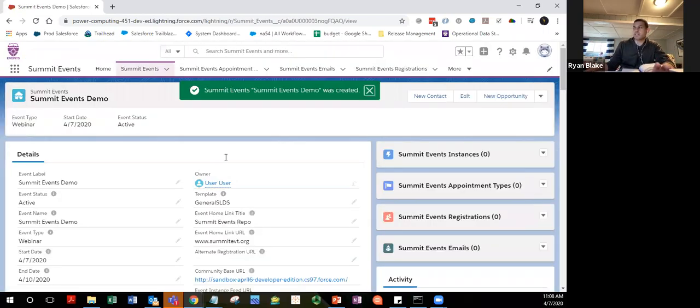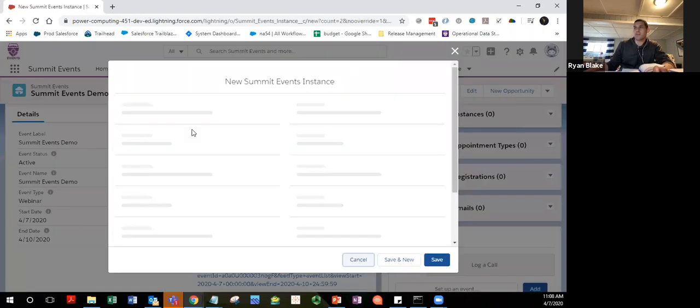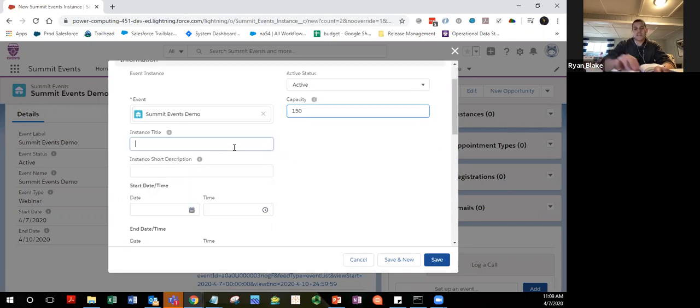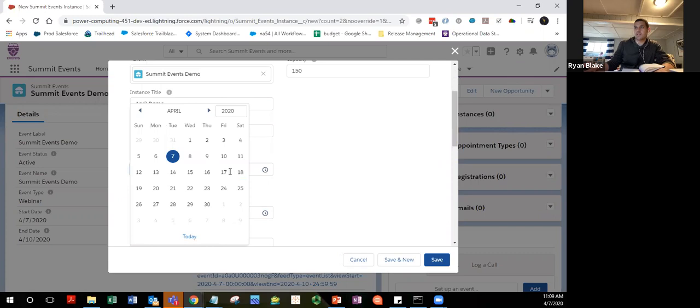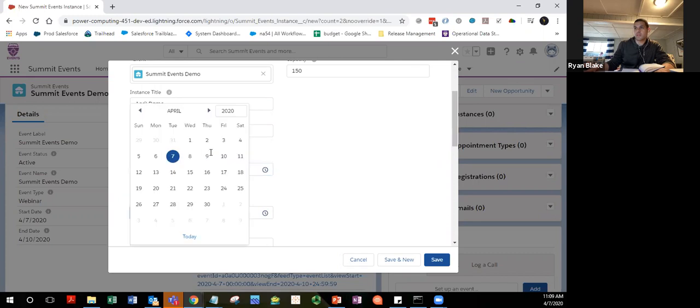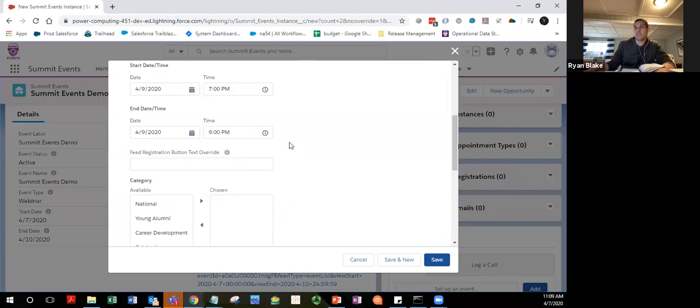In addition to this, we still need something for people to sign up for. So this is where we want to create a new event instance. The instance part, we want to make sure is active right away. We want to set the capacity to, let's say, 150, because that's what our Zoom link allows. We're going to say it is an April demo. Short description, April demo of Summit Events. We're going to have this date be on Thursday at 7 p.m. and we only want it to be 2 hours. So we're going to do 9 p.m. And that's really what we need.